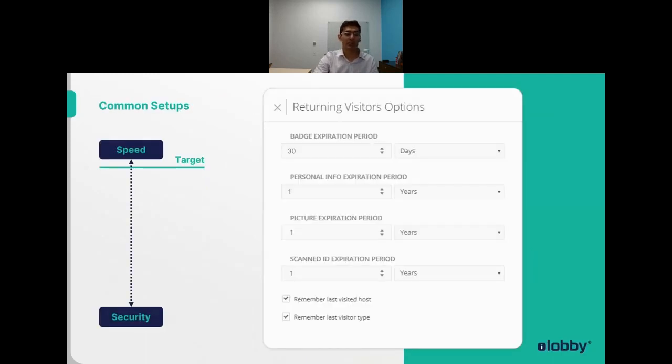Now, common setups would be: do you prioritize speed more or do you prioritize security more? What you're seeing in front of you is one example where you've given priority to speed. You want the returning visitor process to be quick. You don't care too much about security, but you really want the process to be very quick for returning visitors. So let's quickly see all the settings that we see in front of us.